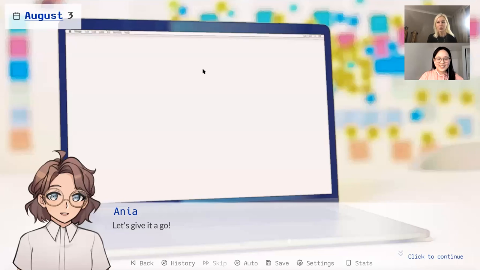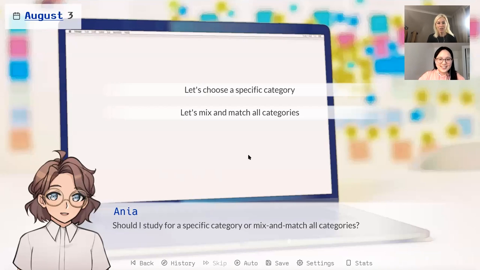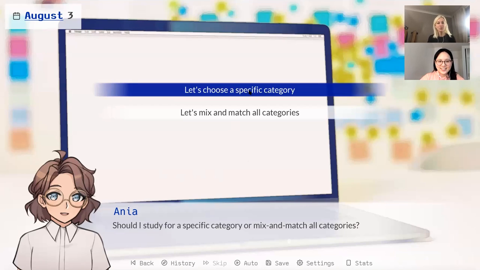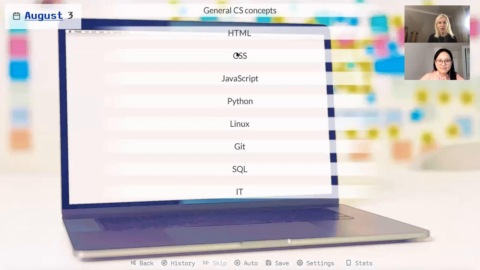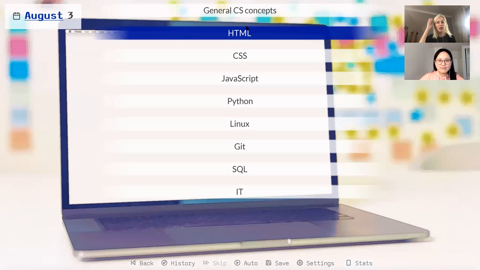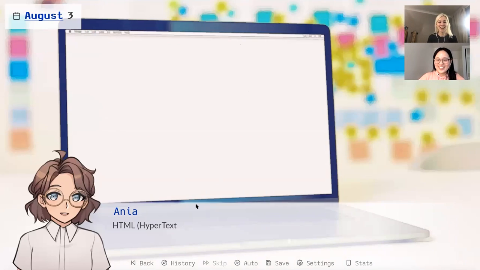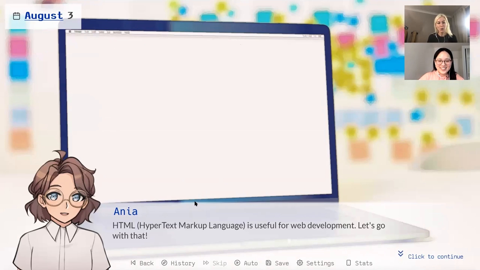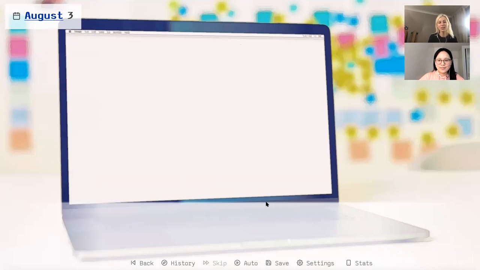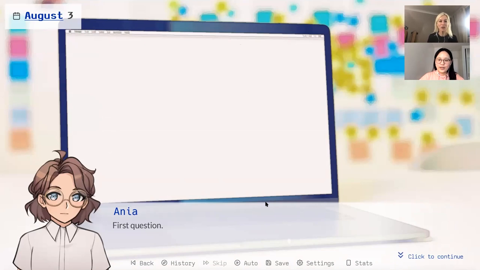All right. Cool. So let's carry on and let's give it a go. Should I study for a specific category or mix and match categories? I think specific. Let's just go with specific for now and start with the very first one, I think. Or should we do HTML? Lynn, which one do you want to do? Up to you. Maybe let's do HTML. Okay, HTML it is. So first off, of course, it's nice to know what HTML actually stands for as well. Let's go for it. First question.